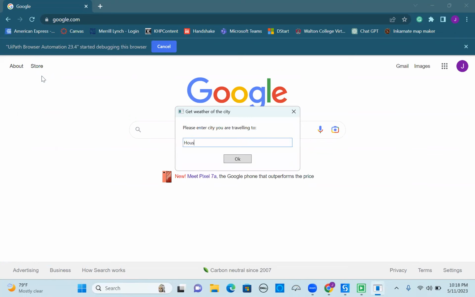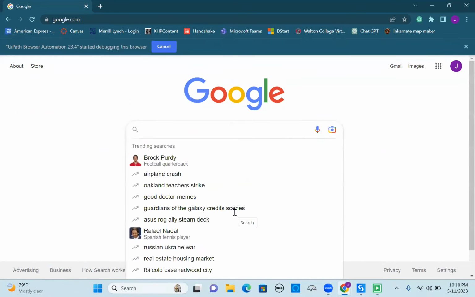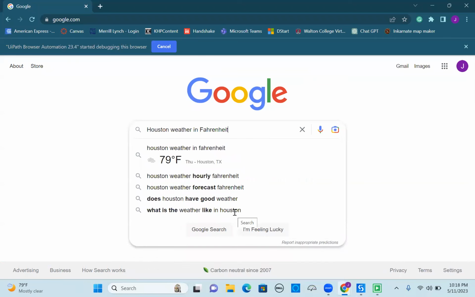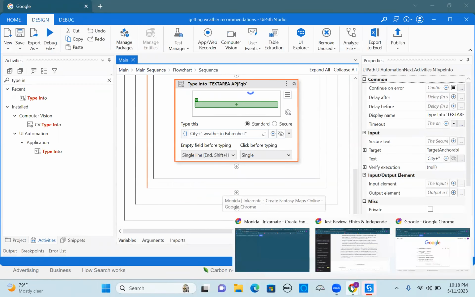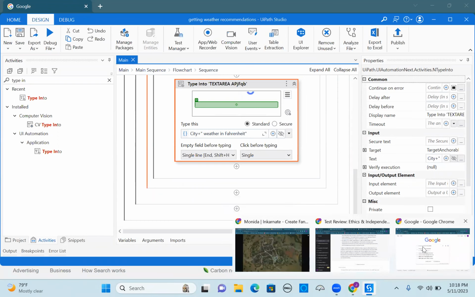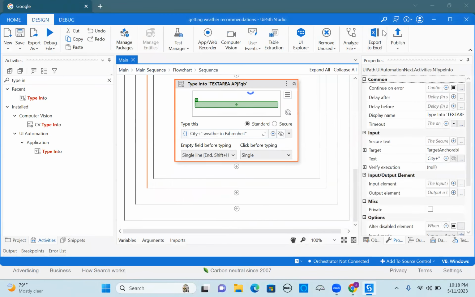Say Houston. Okay. And there we go. So as you saw, it exited out right away. But if we go back over here, we can see, look, Houston weather in Fahrenheit, and it looks like all our spaces look good too. And then right here, we're showing 79 degrees in Fahrenheit in Houston. So it looks like so far everything is working in our bot right now.